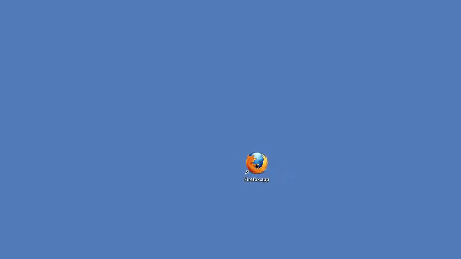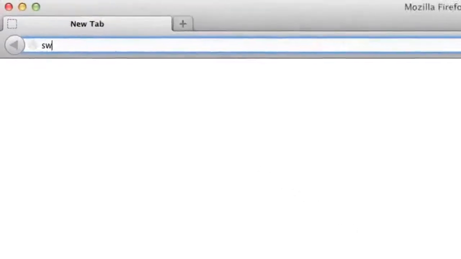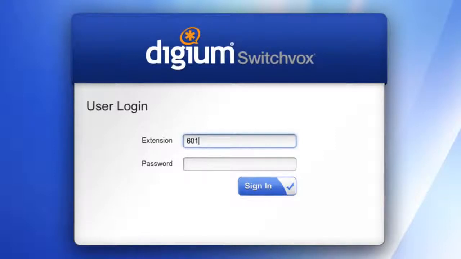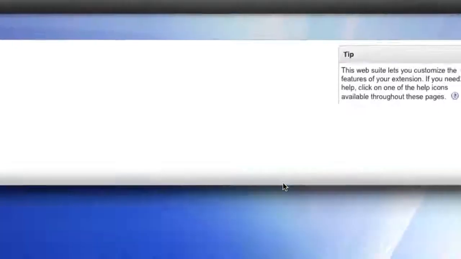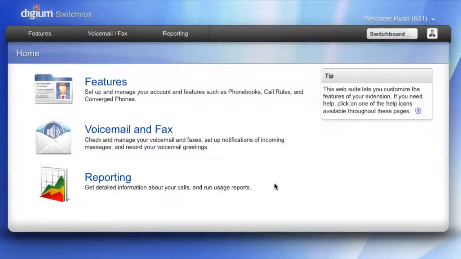The Switchboard is simple. Because the Switchboard runs in your web browser, it makes Switchvox easy to use and easy to deploy. There's no client-side software to install or manage. You simply log in using your favorite web browser and you've got immediate access to your communications.